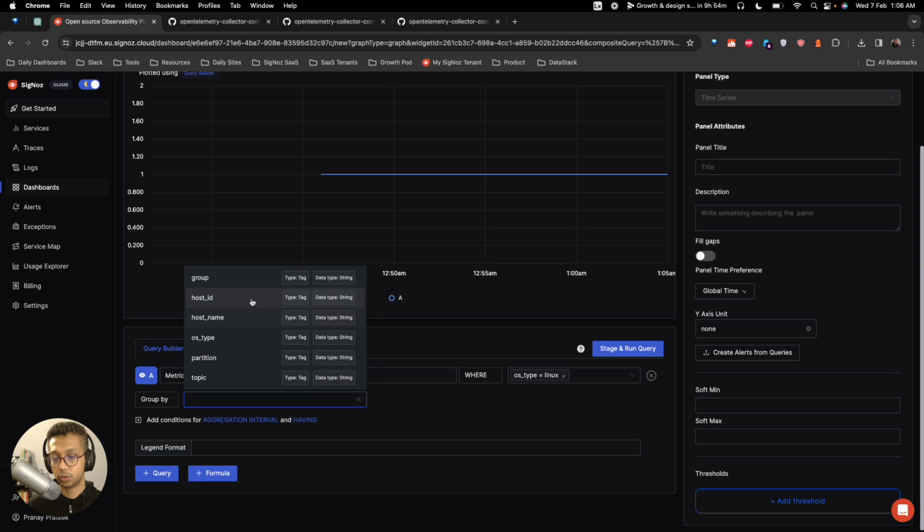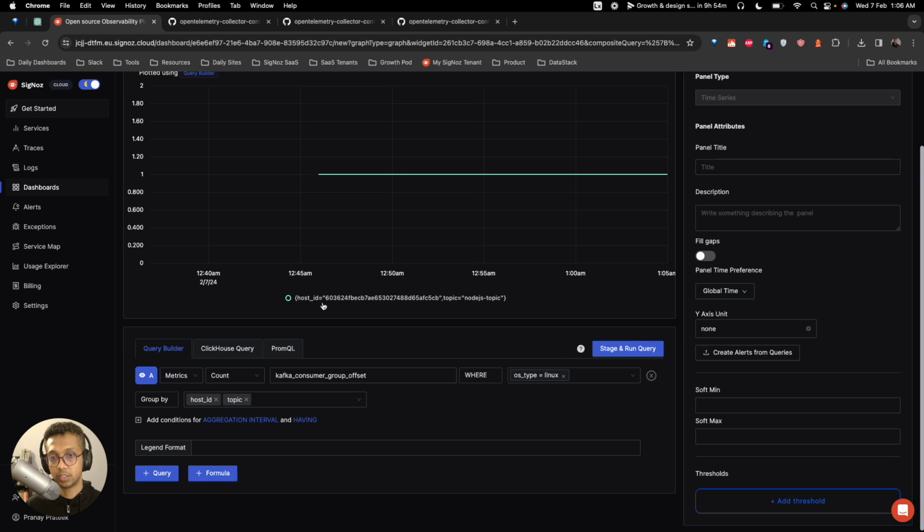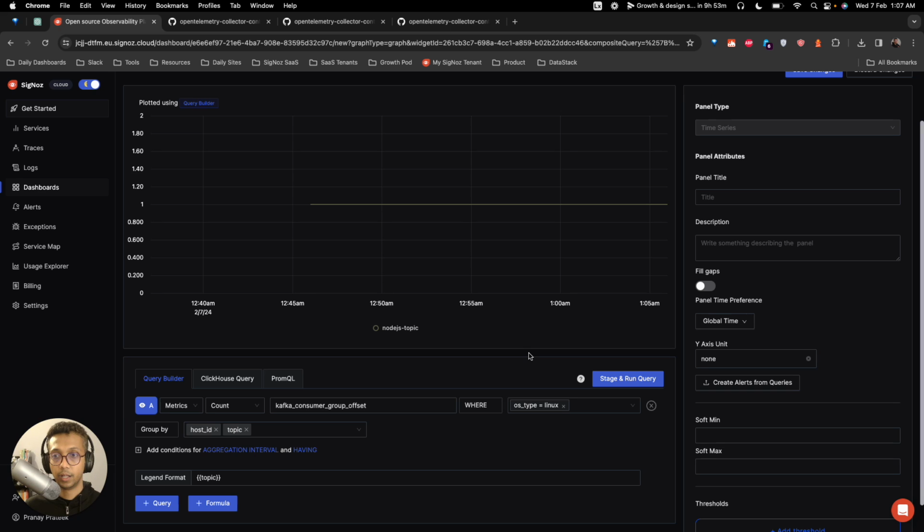I can also group by multiple parameters here. Say I want to group by host and topic, and if I run query here, I will see what are the host and what are the topic. And then let's say if I'm only interested in the topic, then I will just plot it here, stage and run query. Because here we don't have much offset, one is the only offset here, but this can change if you have different scenarios, and might be a good metric to monitor, right?